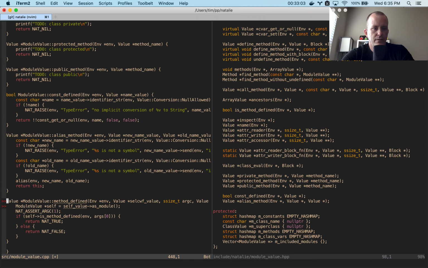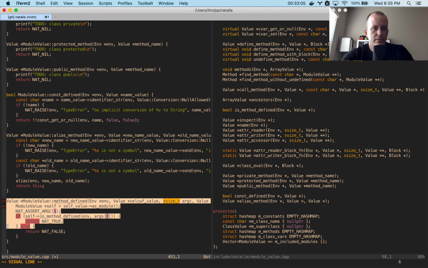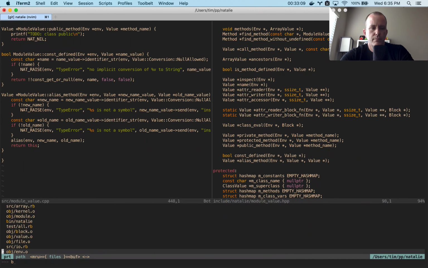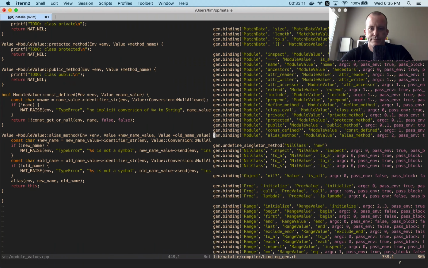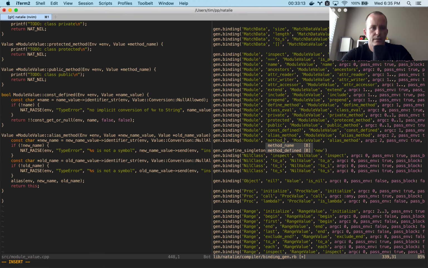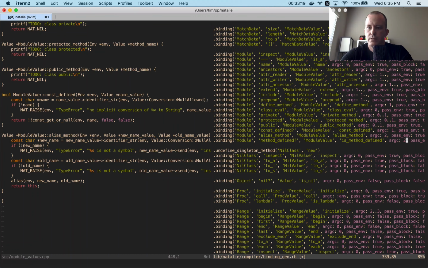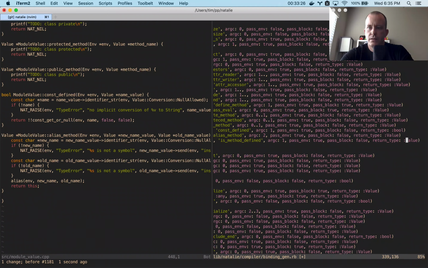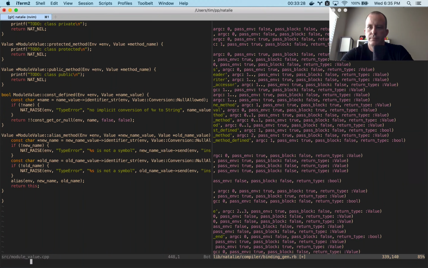Is method defined. Aha, I already have one. Well, we can just get rid of that then. Binding gen. Method defined. Is method defined, takes 1 argument. Oops, 1 argument. Pass the environment true, pass the block false, and it returns a bool.